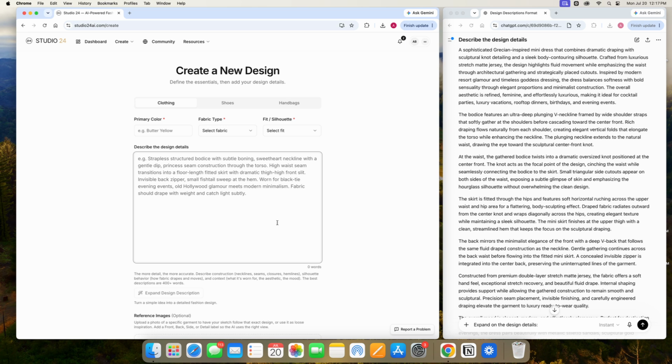Okay, so if you make this too short or too vague, Studio 24 is going to have a hard time understanding what you're trying to create. The longer and the more detailed, the better of a sketch you are going to receive.